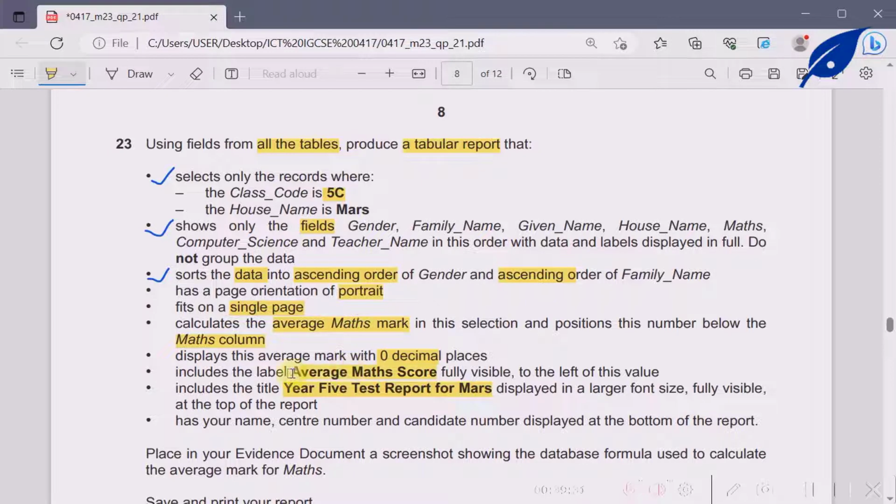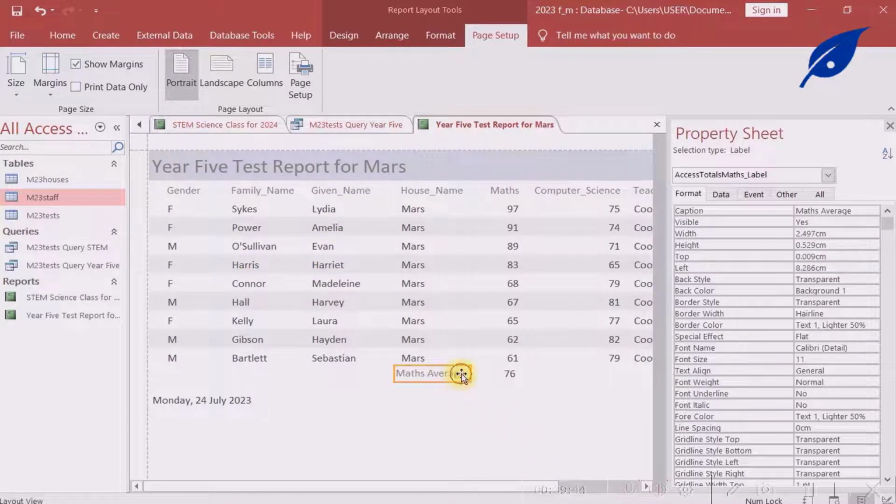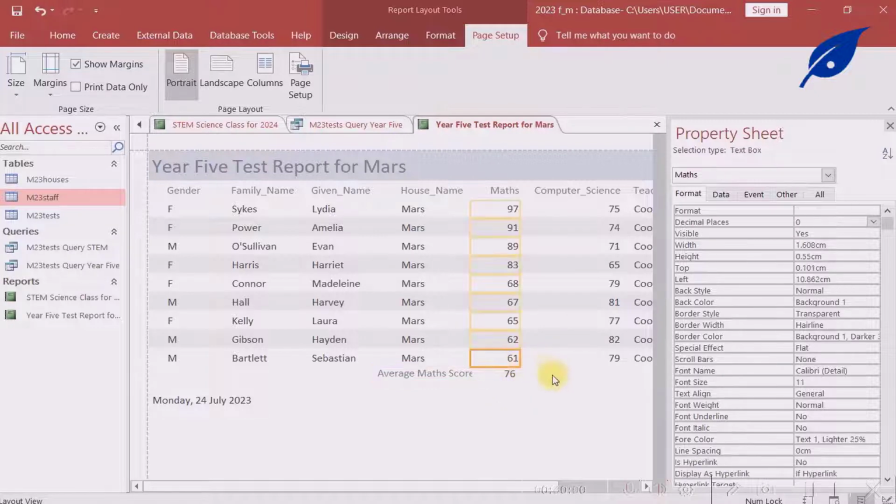Average math score, we need it fully visible to the left of this value. So we right click on this, set caption. So on the left hand side here we have this average math score. So we have it like this, average math score. So from here we'll continue.